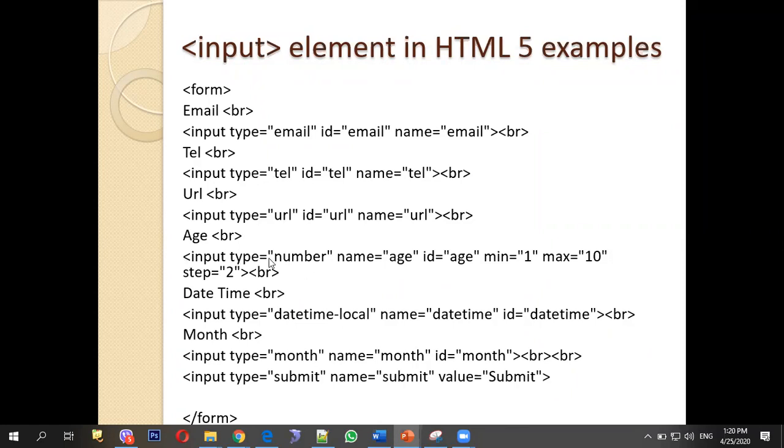So this one, input type equals number, name is A's, ID equals A's. The value ranges from 1 to a maximum of 10 and the step is 2. This means you will be allowed to select from 1 to 10, and whenever you push the up and down arrow, it will step up by 2. Let's say your initial value is 1. When you press the up arrow, then the value will be 3, 5, 7, like this.